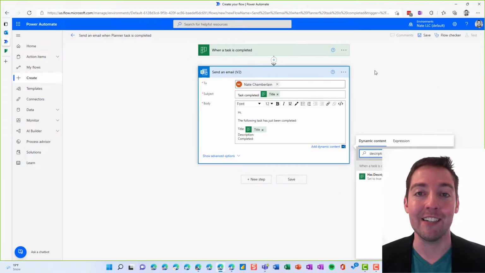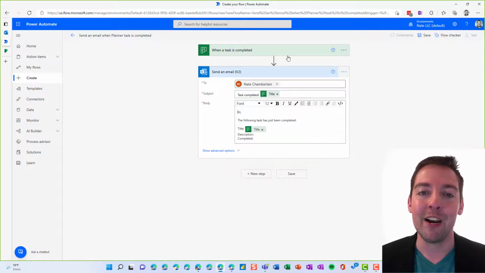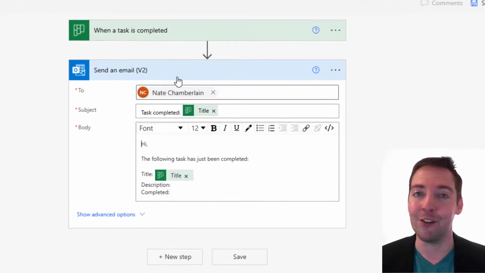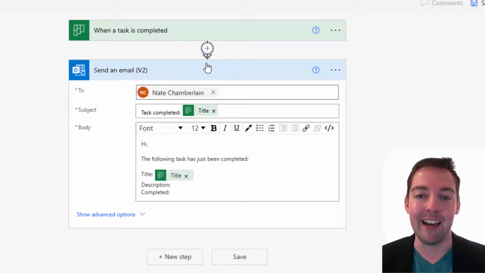So this is where we get into one of the benefits of starting from scratch and not using a template. We can get some additional details. So right in between your trigger and this email or team step, whatever you chose there, choose the plus sign and then add an action.